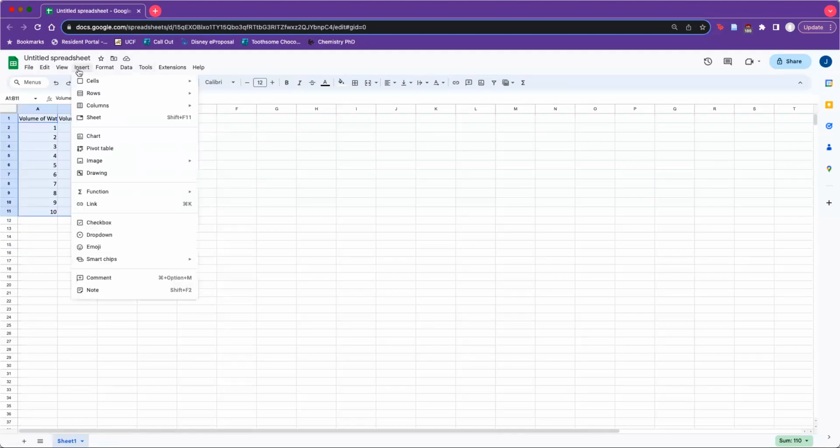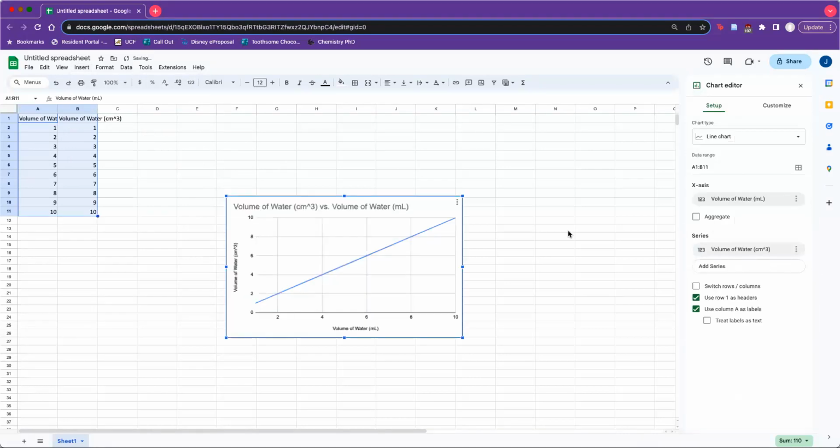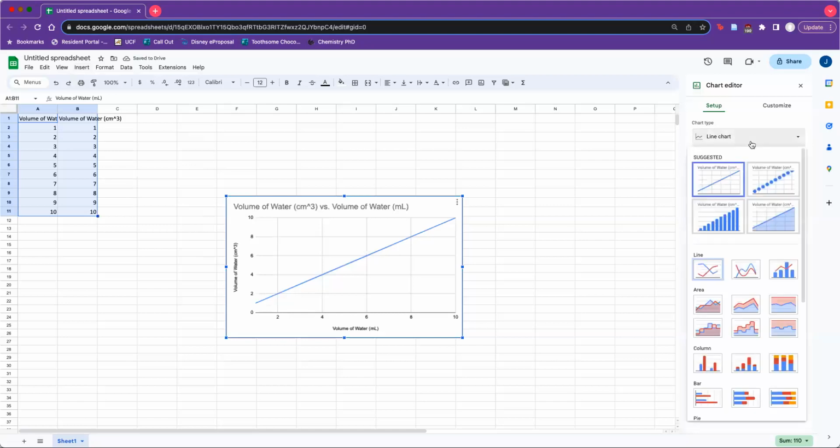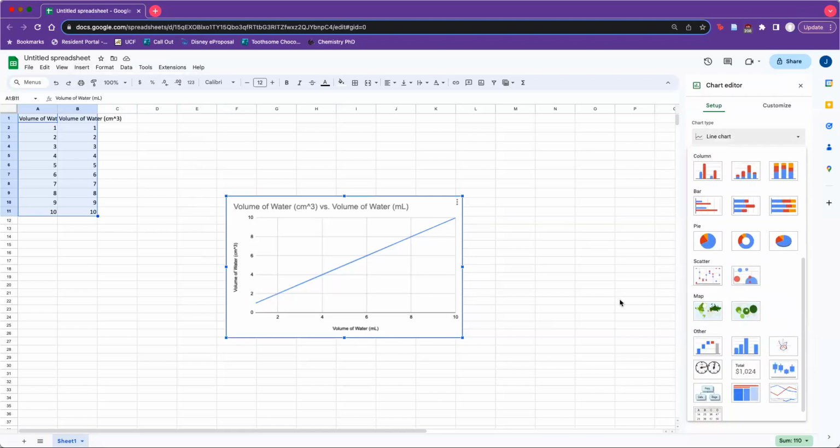I'm going to press Insert, Chart. Instead of line chart, we want a scatter chart. This one here.